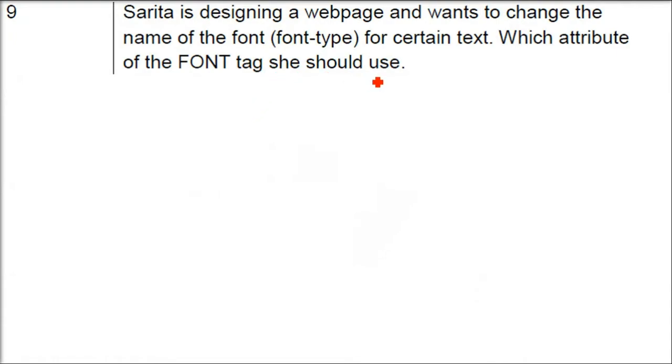Sarita is designing a web page and wants to change the name of the font type to a certain text. Which attribute of the font tag should she use? So in font we have different attributes. The font tag has different attributes. So we have font, and in this we have face. We have an attribute called face.